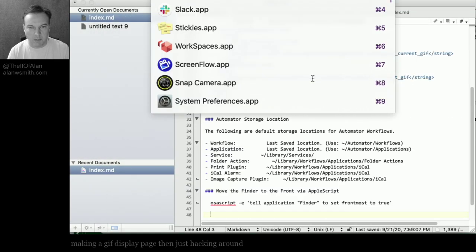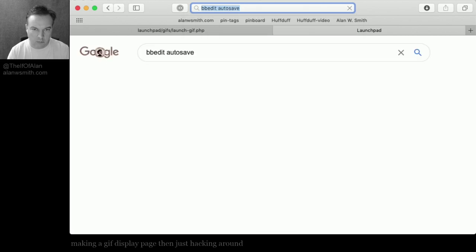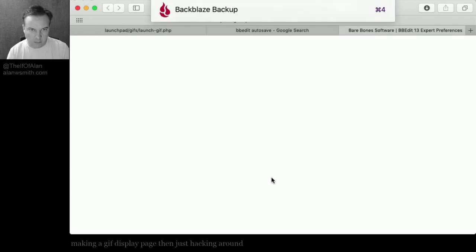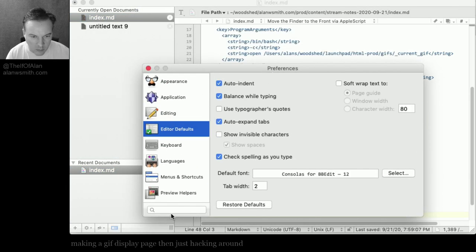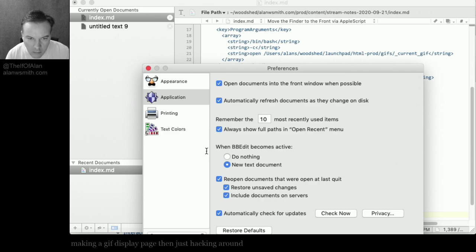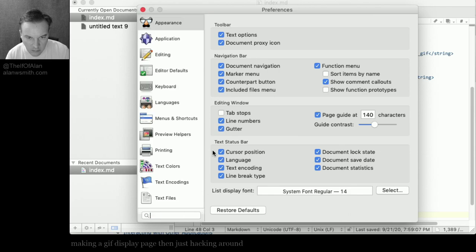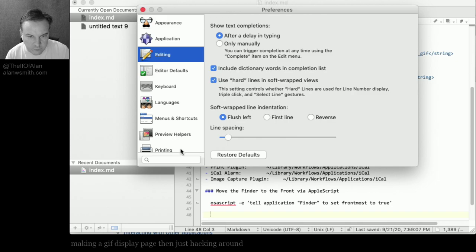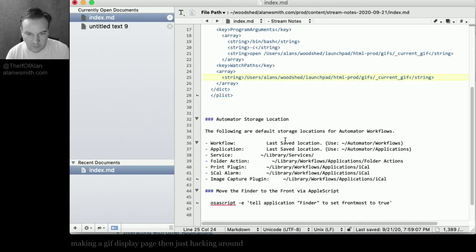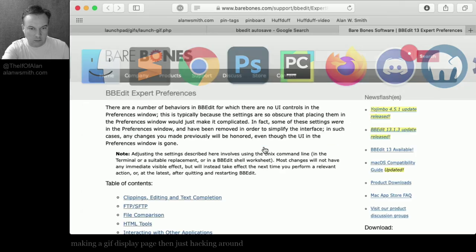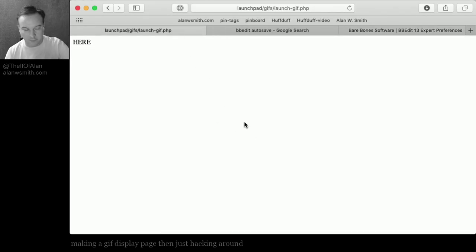Does BB Edit have autosave? Expert preferences. That's always funny when you have to search for your thing. It comes active, open docs, printing colors. Yes, I don't think it has autosave, which is a bummer. One of the things I like about Sublime Text is when you flip off of it, it automatically saves the file, which could then automatically kick off a process here if you were doing that.